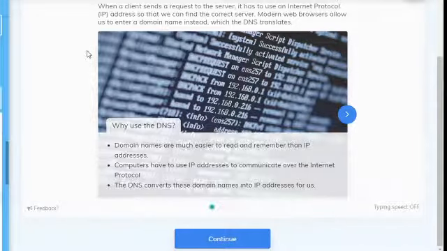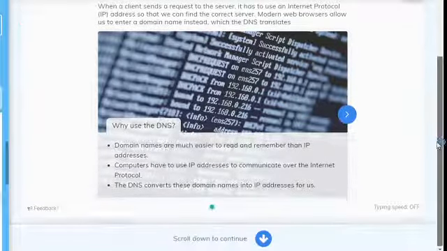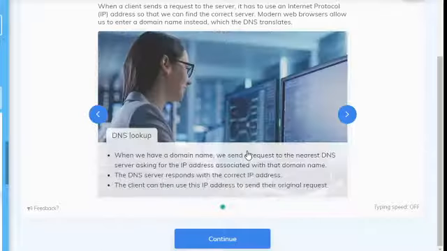When a client sends a request to the server, it has to use an Internet Protocol address so we can find the correct server. Modern web browsers allow us to enter a domain name instead, which the DNS translates. So why use a DNS? Domain names are much easier to remember than a lot of IP addresses. So basically IP addresses are a string of numbers, e.g. 111.000.777, while the domain name may or may not just be Seneca. So computers have to use IP addresses to communicate over the Internet. So the DNS, which is the domain name service, translates the domain name into the IP for us.